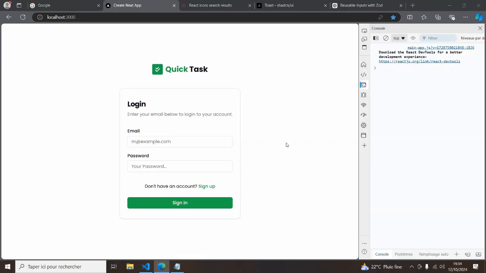And next, I set up the validation for both the sign in and the sign up page. So I'm going to show you how things are working. Let's say, for example, I'm going to add a password like this.